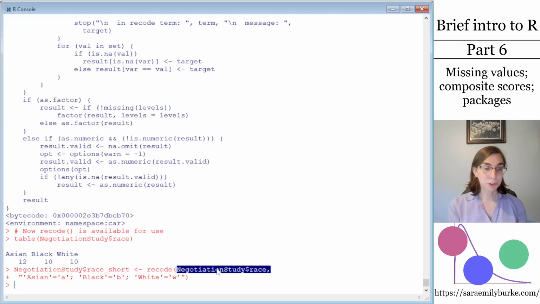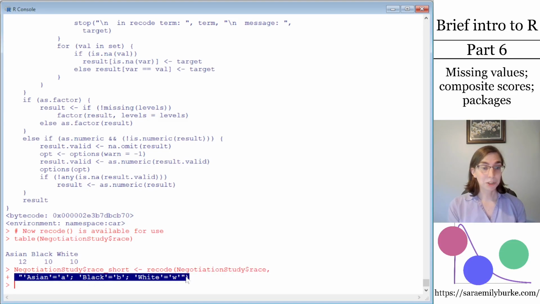I can call the recode function with the first argument being a vector that I want to recode, and the second argument being a long character string that gives instructions for how to recode that vector in a specific format demanded by this function. I want the string Asian to become just the letter A. A semicolon indicates that I'm moving on to the next instruction. The string Black should become just B, and the string White should become just W. All of these instructions are included in this larger string, which I'm using double quotes for. These single quotes on the inside are a way of indicating quotation marks within a longer string.